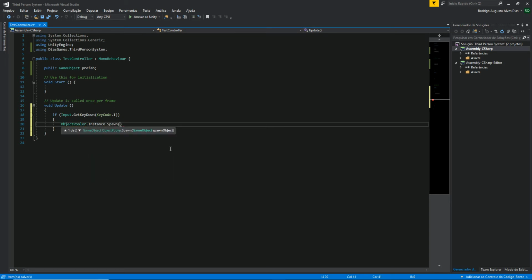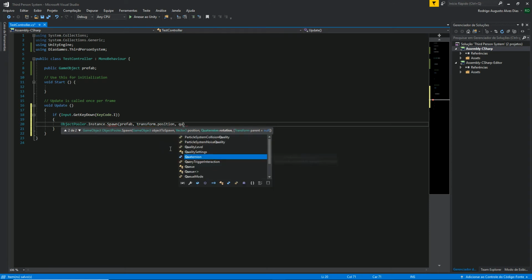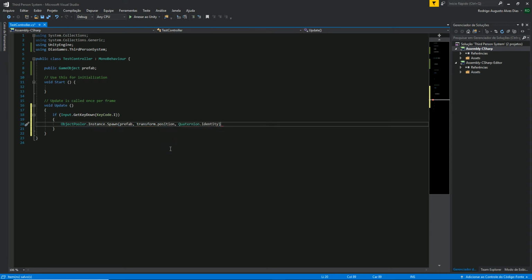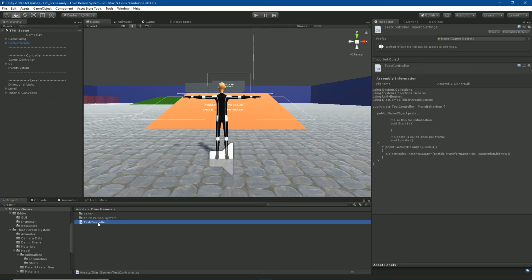The Spawn method can specify where you want to instantiate the prefab. Fill the method with the prefab parameter, the position of its transform, and zero rotation. Now, save the script and return to Unity. Now, add this script to your character. Drag our new script to the character model.